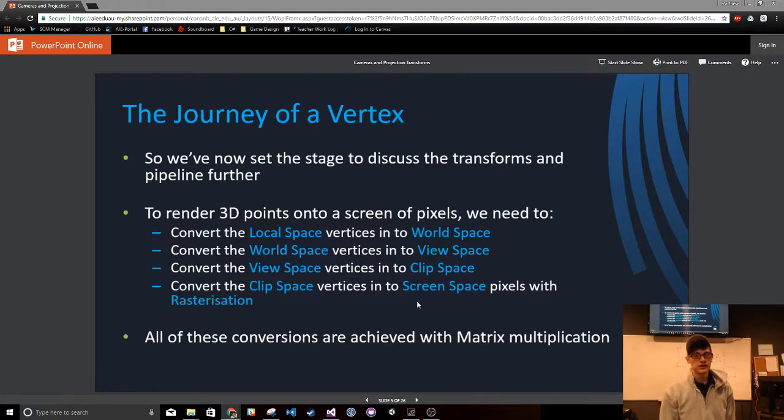So we convert the clip space vertices into screen space pixels. This is the clip space, and the screen space is going to be defined like this. So we go from this to this, okay? And that's where OpenGL comes in. OpenGL is going to do that for us. And every single one of these transformations is done with matrices, okay?